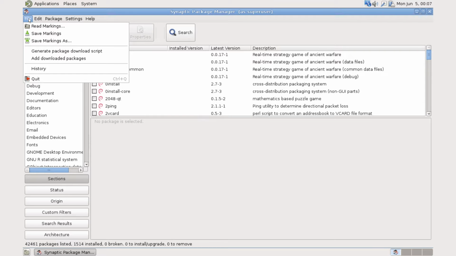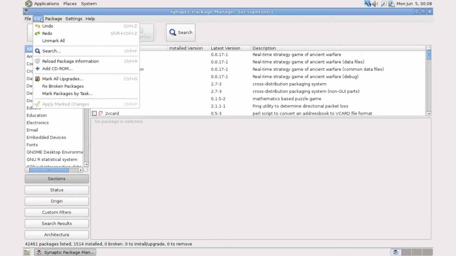It seems like I used to do that. But also, if they keep reloading all the time, it'll drive you crazy. You know, it takes a while. When you get a lot of them, well, actually, it was pretty fast just then, but it used to take a while. Generate a package download script. Okay.